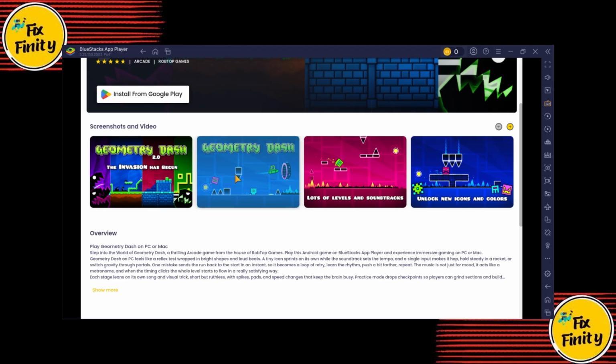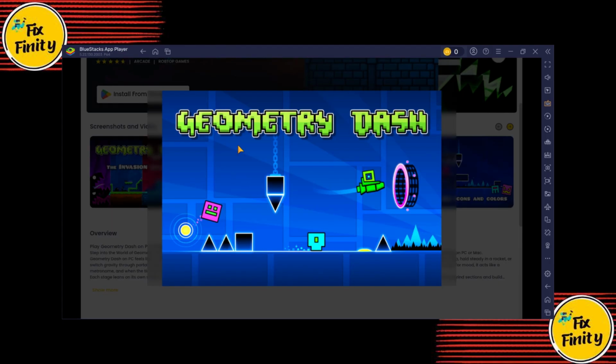Wait for the installation to finish, and once it's done, you'll be able to launch and play Geometry Dash right from BlueStacks. And that's it. You've successfully downloaded Geometry Dash on your PC using BlueStacks.